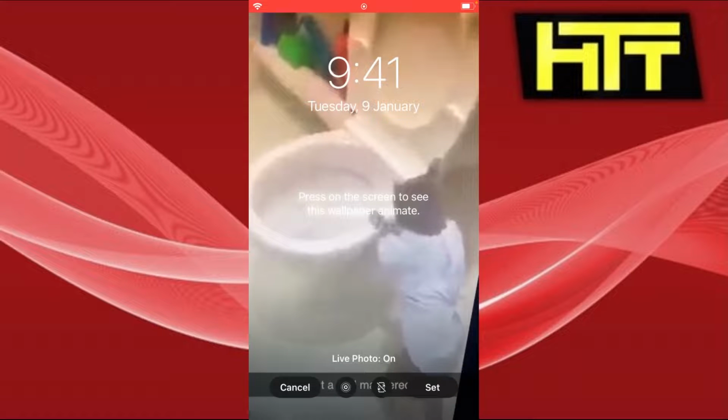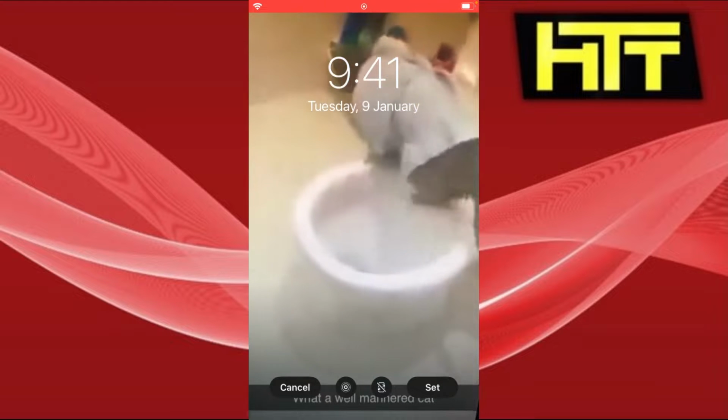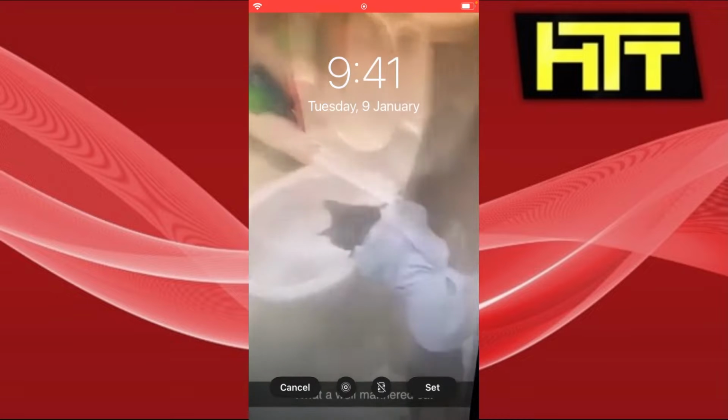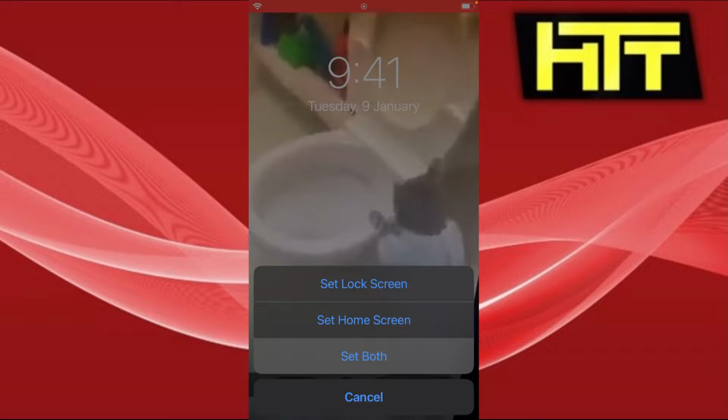Right now you see it says live photo on, and if I hold it, I tap on the screen, I can see it's working just fine, and I can press on set, and I can set it as my lock screen.